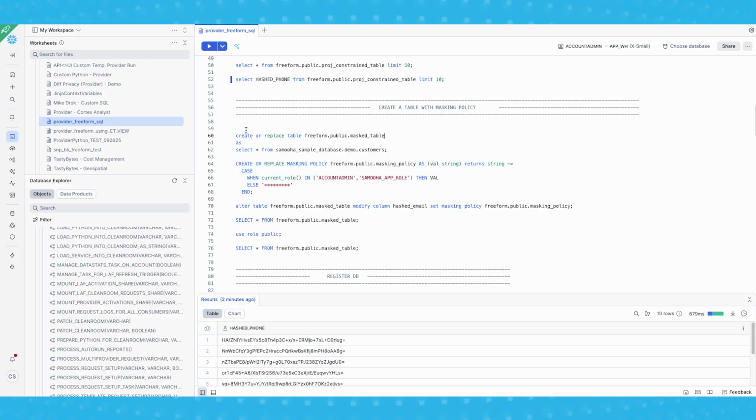Moving on to the last policy that we'll cover today, we're going to look at creating a table with a masking policy. So just the same as we did with our previous two tables for projection and aggregation policies, we'll create a new table here in our Freeform database that we're going to apply a masking policy to.